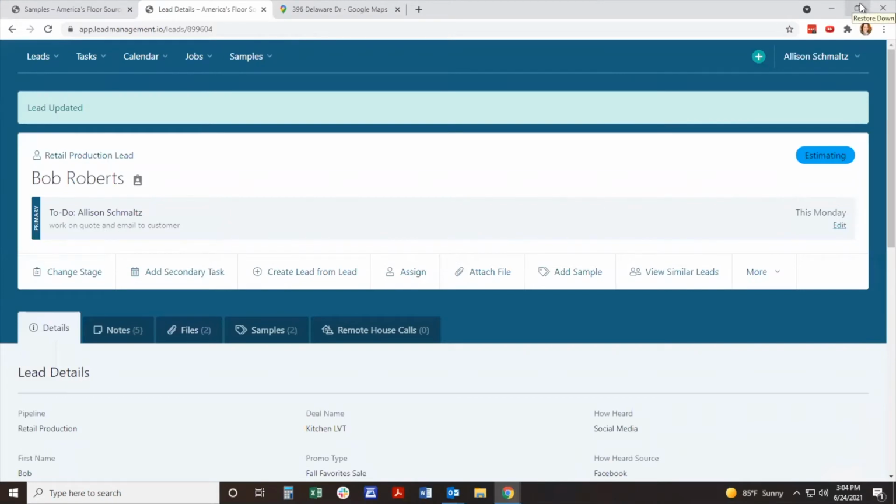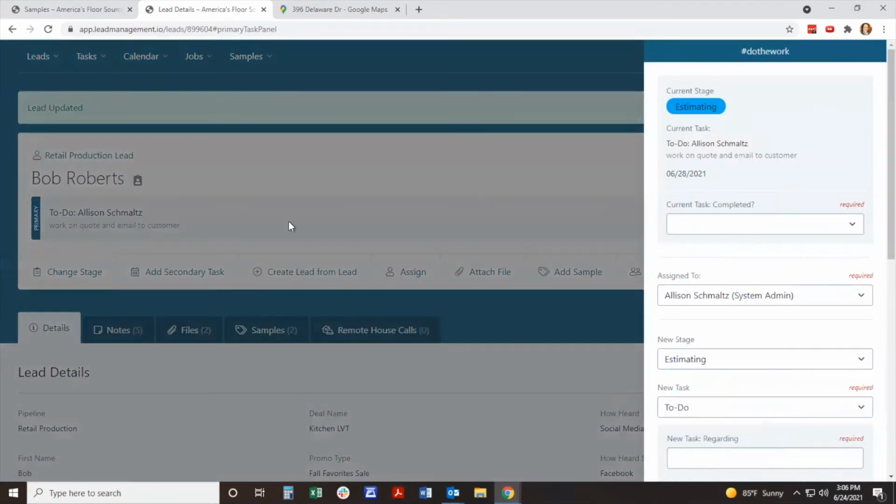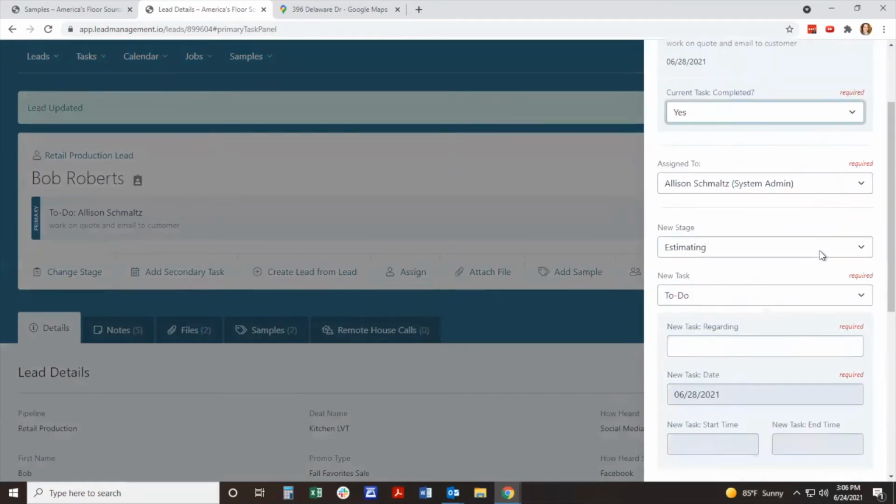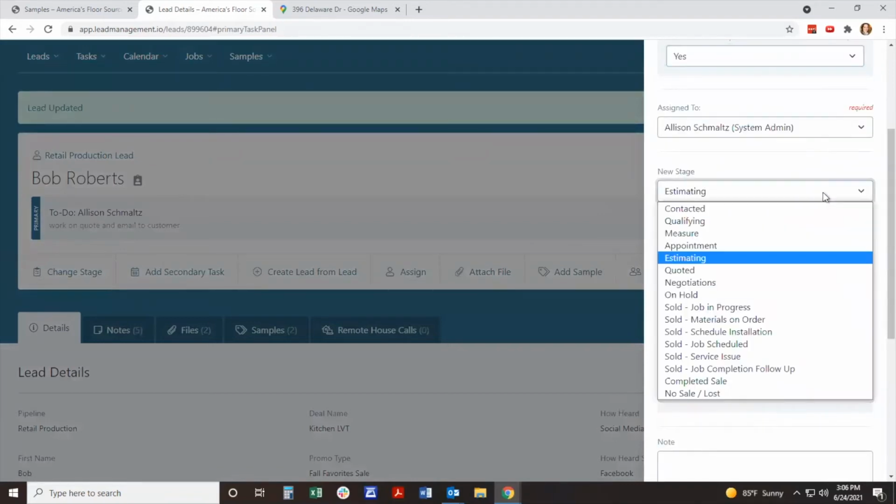Back in the leads detail page, let's update this lead one more time and change the stage. Answer whether you've completed that current task. If you need to assign it to another user, you may here, and then in the new stage dropdown, select the next stage. Please note, there are two types of stages in retail lead management, an open status stage and a closed status stage.